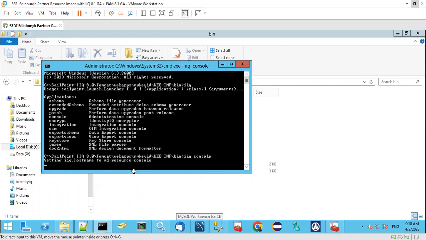Why we are doing this step? The newly created IdentityIQ database is empty. So initializing IdentityIQ will set up all system objects. Like once you import the init.xml file and init-lcm.xml file, it will import the out of the box users, reports, default tasks, workflows, all those things. The console is ready.